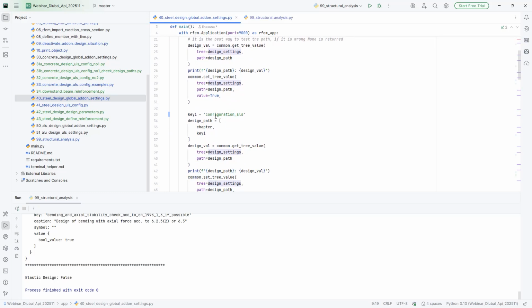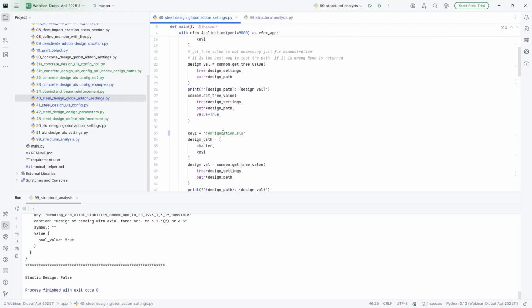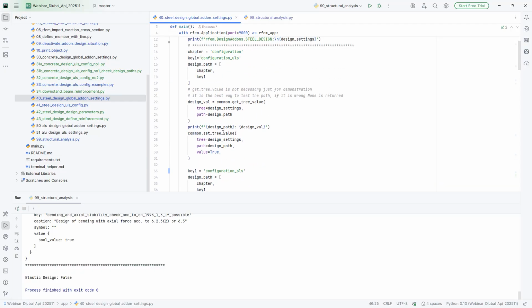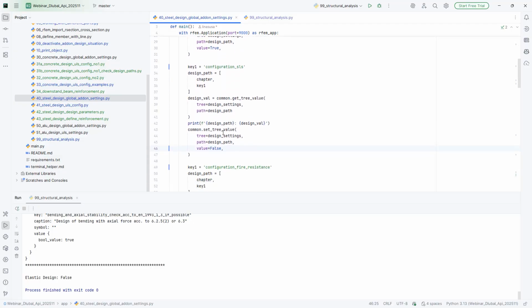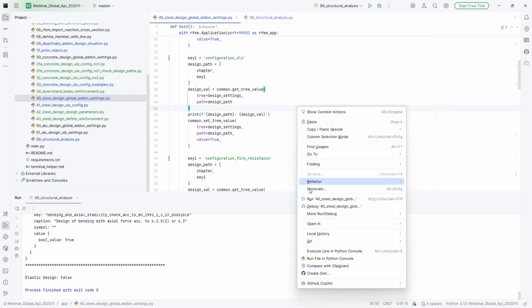We will use the configuration SLS in our example here. So I need, of course, to change the value. Okay, it's not okay. I can write it down here. Okay, I'll make it true. Okay, we make it true. That's it. Okay, and we run the script again.